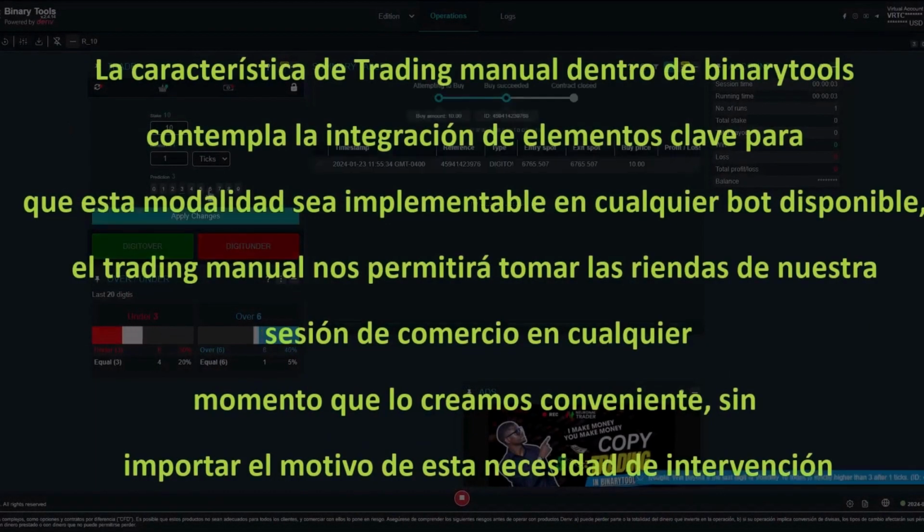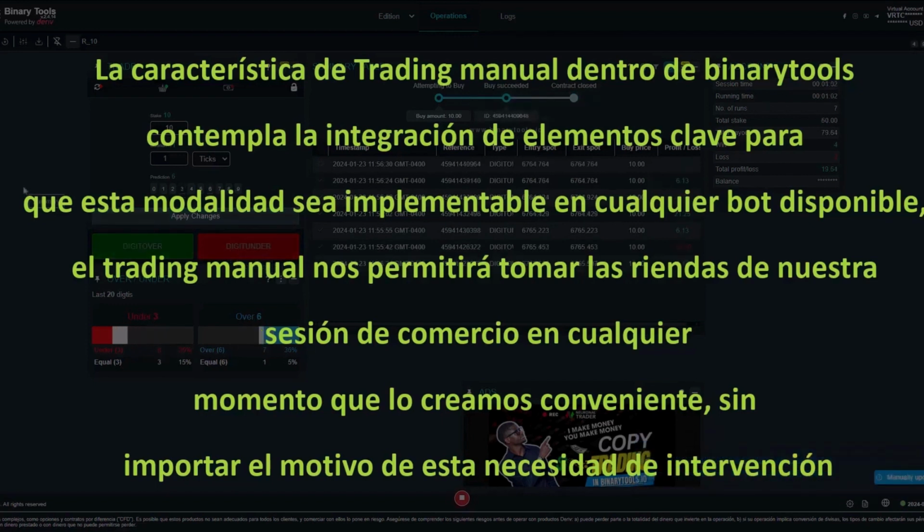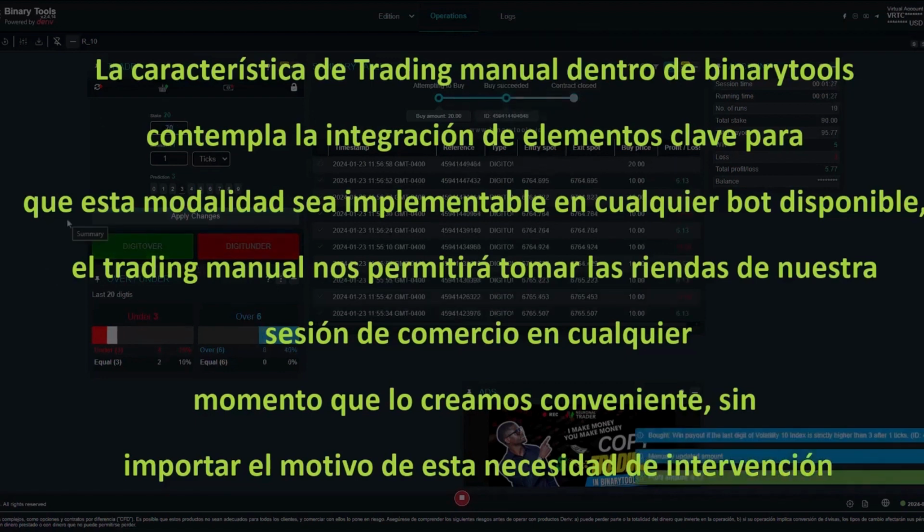The manual trading feature within BinaryTools includes the integration of key elements to make this modality implementable in any available bot. Manual trading will allow us to take control of our trading session at any time we deem it convenient, regardless of the reason for this need for intervention.